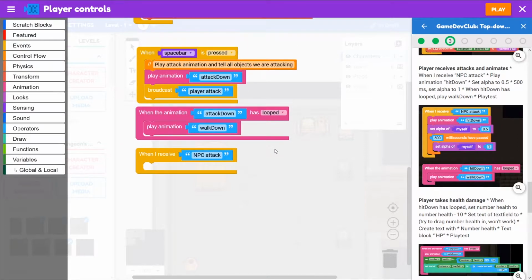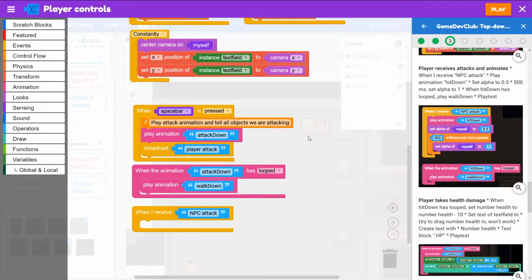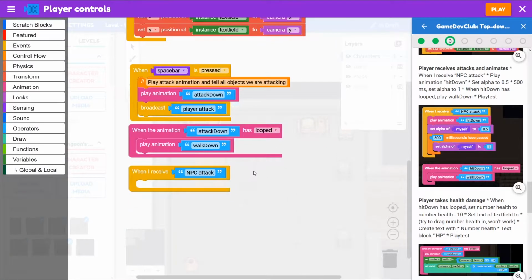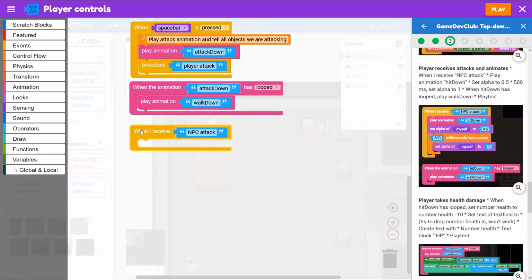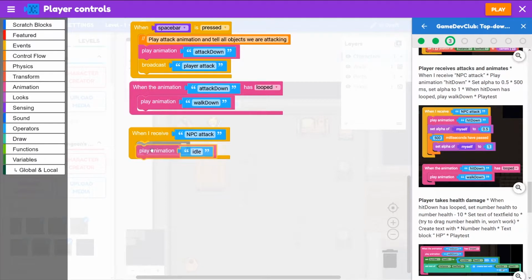When I receive NPC attack, what am I going to do? Well, ideally we want to look like we've been hit and then lose some health, and we'll change that health variable and we'll get it to update in the text field. But for now, let's get it just animating so we can test if it worked. So from animation, we'll grab play animation name, play animation idle, and connect that into the message receiver. And we want our player to look like they got hurt when they are attacked by the NPC. So the animation that we should play is the hit animation, and it's going to be facing down. Hit down.